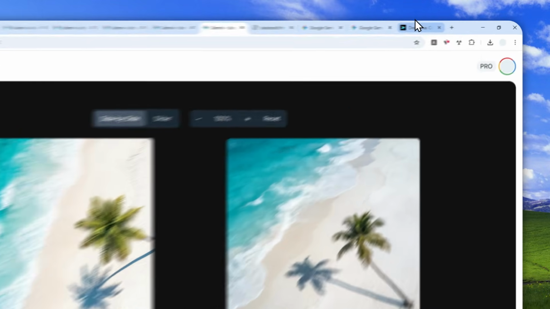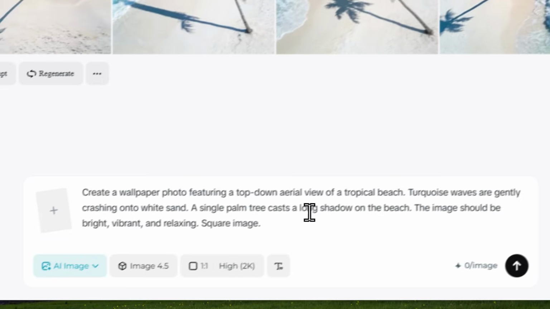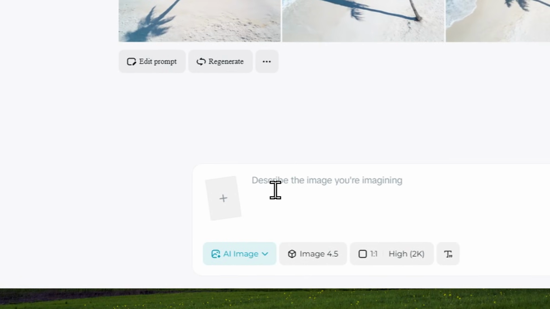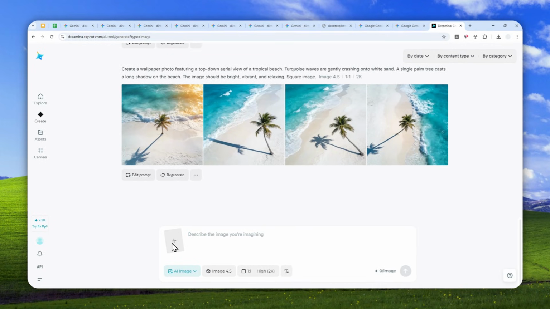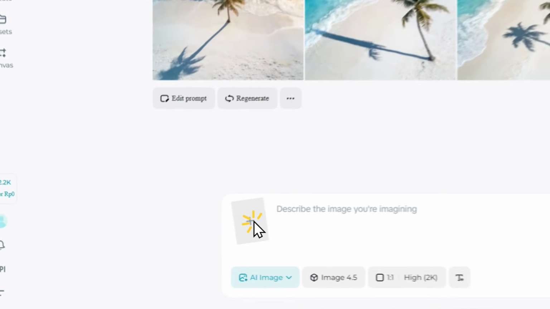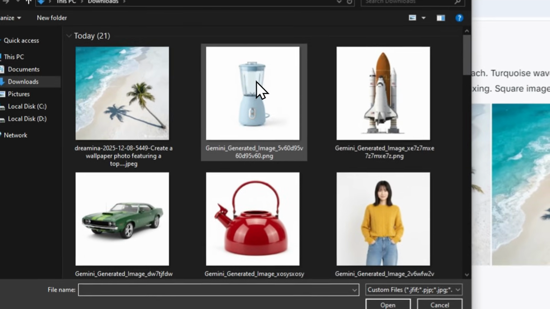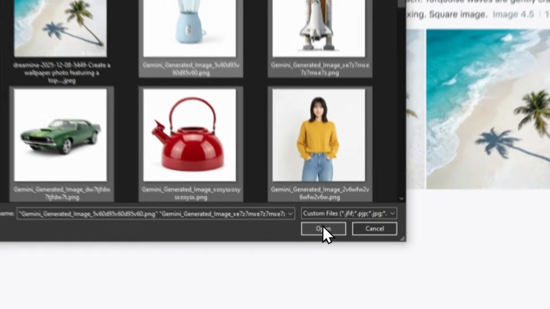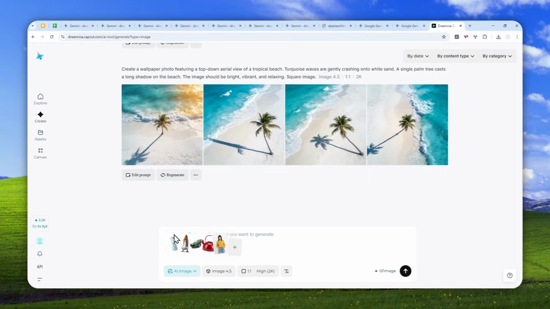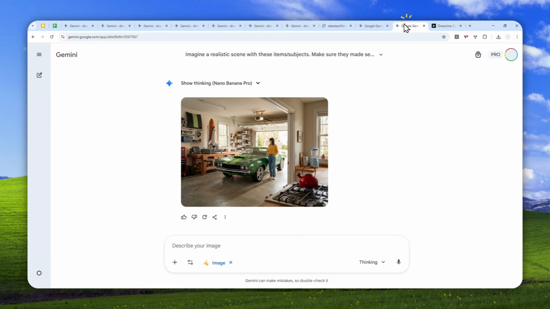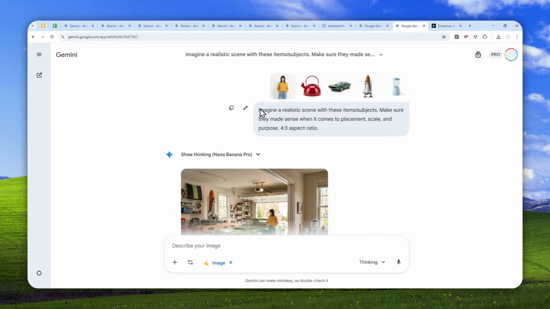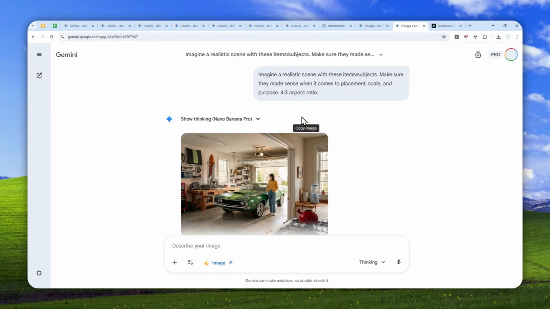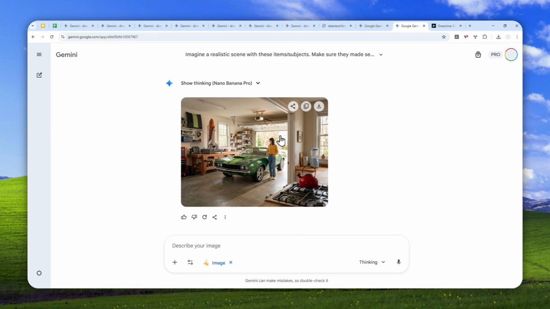So I'm going to go back to Dreamina, and basically I'm going to remove this, and let me just upload several pictures that I want to combine together into one logical scene. So you can click this plus button, and I have this picture of a woman and then some of these items. I'm going to open them, and after that, I'm going to use this prompt. So I basically tested this on Gemini, and I want Gemini to imagine these items in a logical situation.